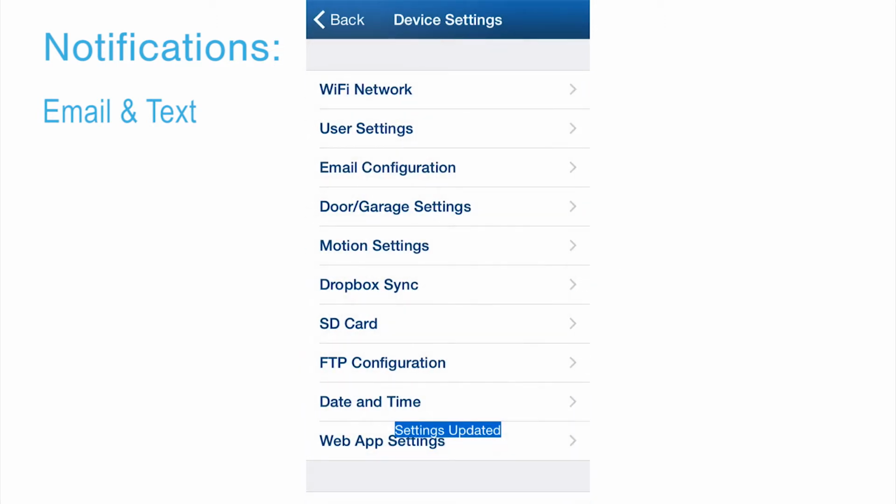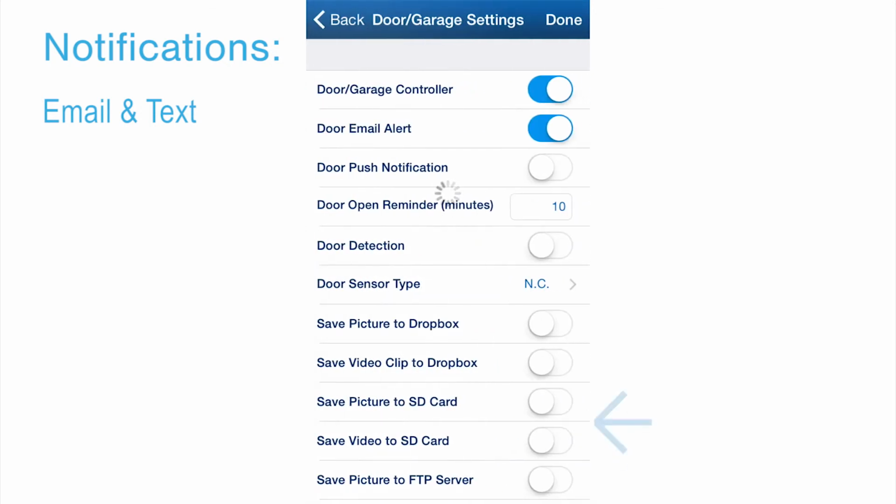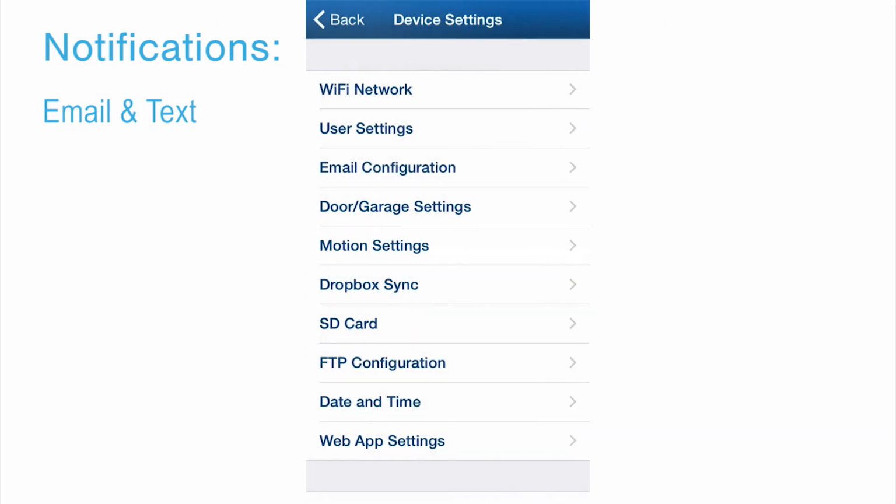Now we'll enable door detection. Go to door/garage settings and tap on door detection to enable it. Now the app will be able to determine if the door is opened or closed. Alright, let's test the notifications.